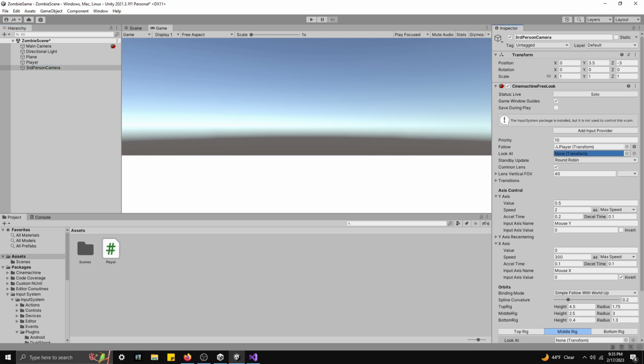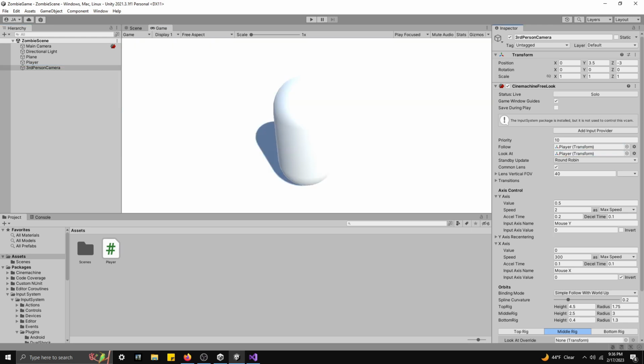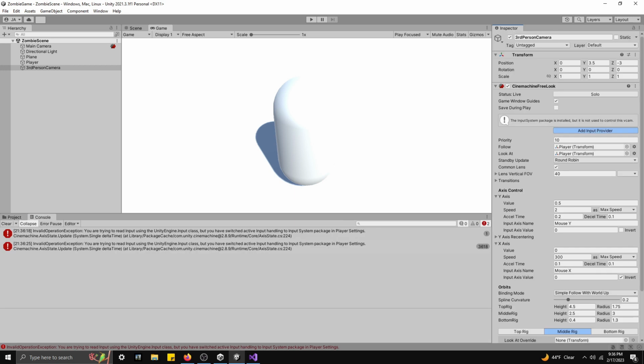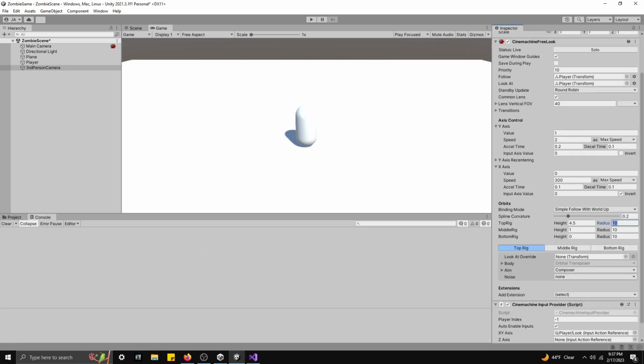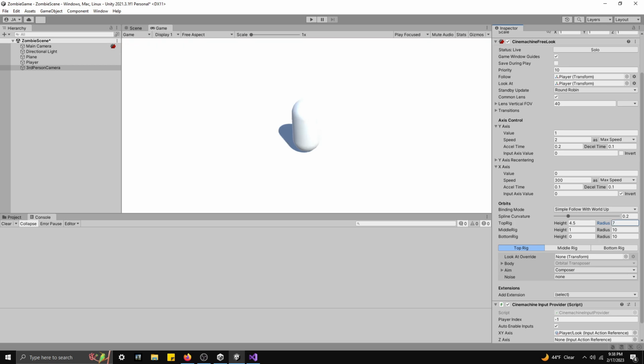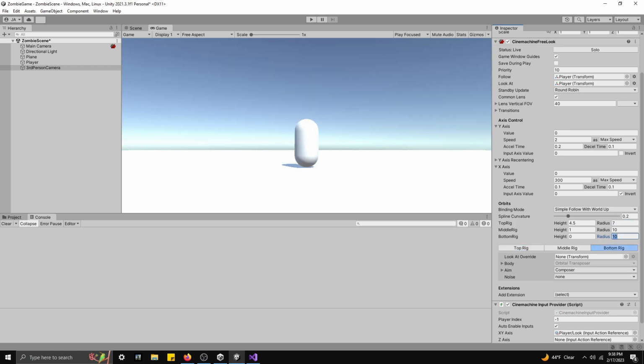Okay, a few more things we've got to do before this camera is up and running. We're going to drag our player object onto the Follow and Look At spots here on the Cinemachine FreeLook component. And also make sure to click Add Input Provider if you're using the input system that we just imported, which you should be if you're following this tutorial.